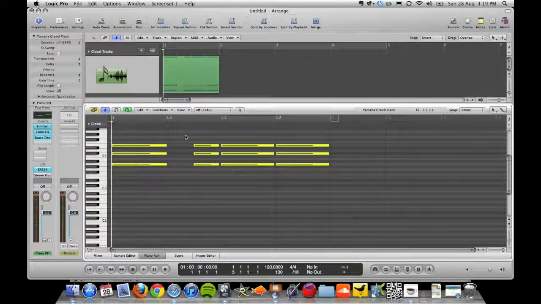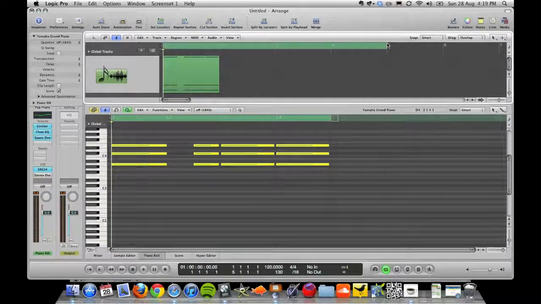to the chord of A major. And that, if I loop it round, would just sound like this. Which works, but could very quickly get very boring.